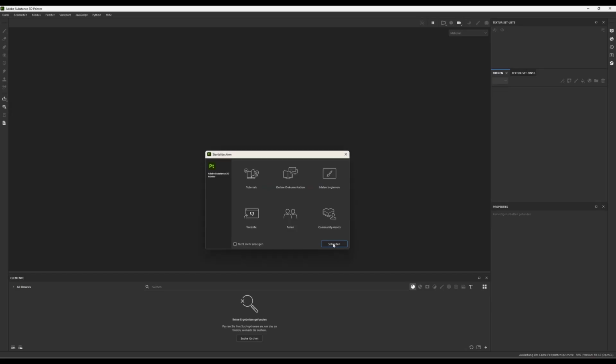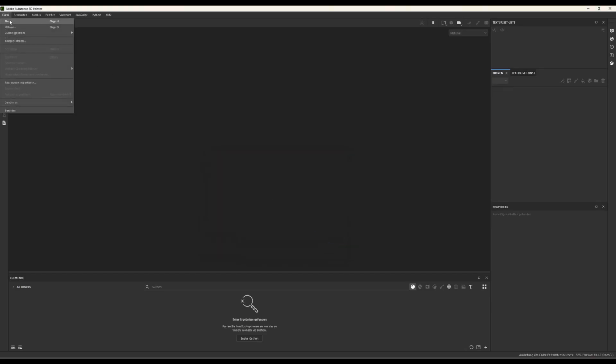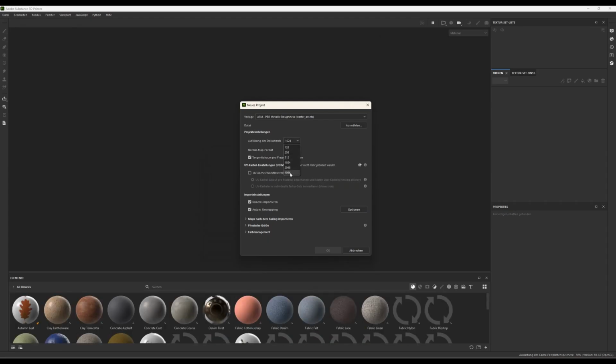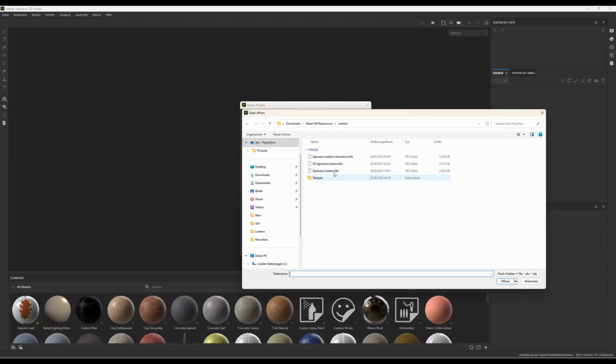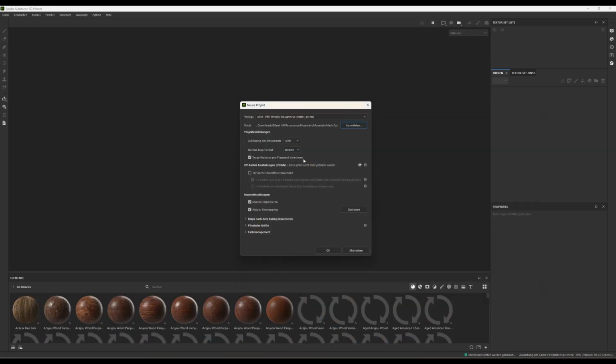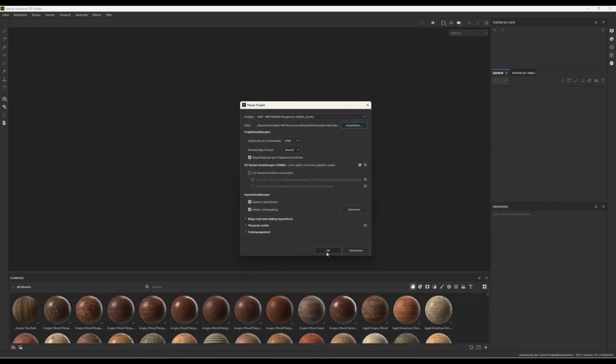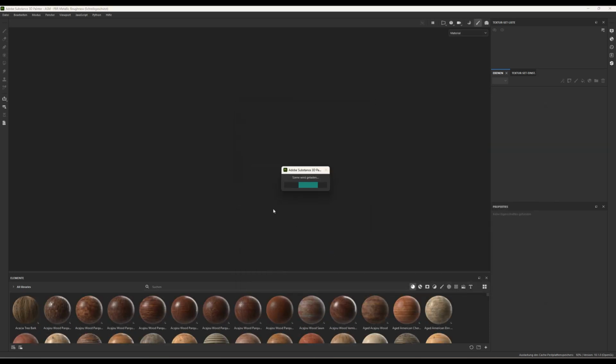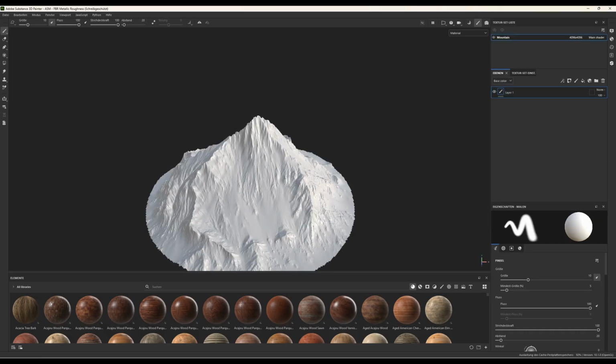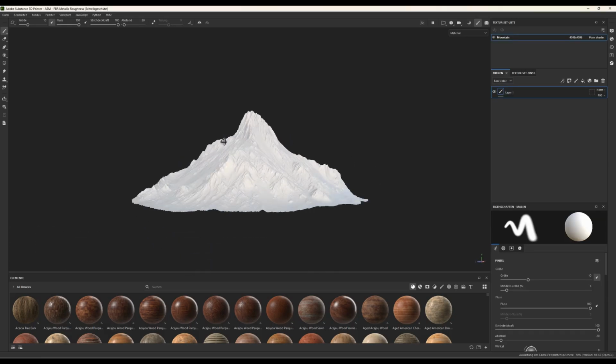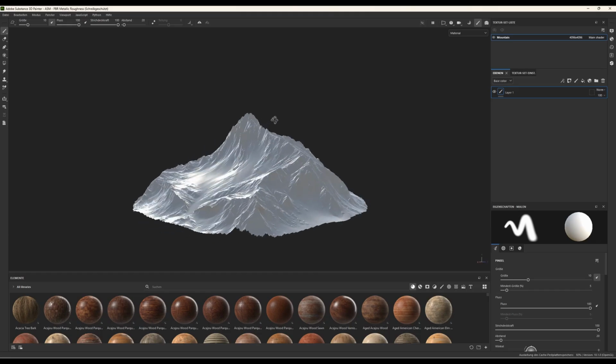Let's get textures for that. Now let's close this. Let's go File, New. We want to have 4K preview, and we want to get our mountain mesh open. DirectX is fine, and we press OK. Of course, it's going to take a while because it's a big mesh. So now we have that. Let's find our sweet spot, which is here.